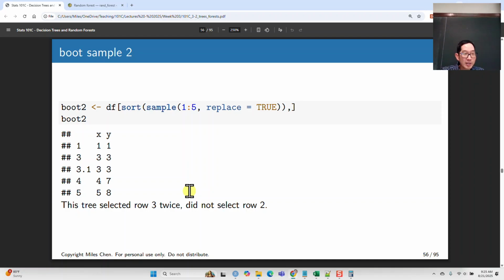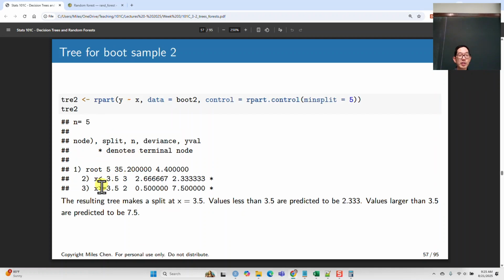Here I resample my data again. I didn't select row 2, but I ended up selecting row 3 two times. I say, all right, go ahead and make a split again. And here my tree says split at 3.5 again. If you have x less than 3.5, what do you predict? This time we predict 2.33. And if x is greater than 3.5, we're going to predict 7.5. So just a slightly different tree.